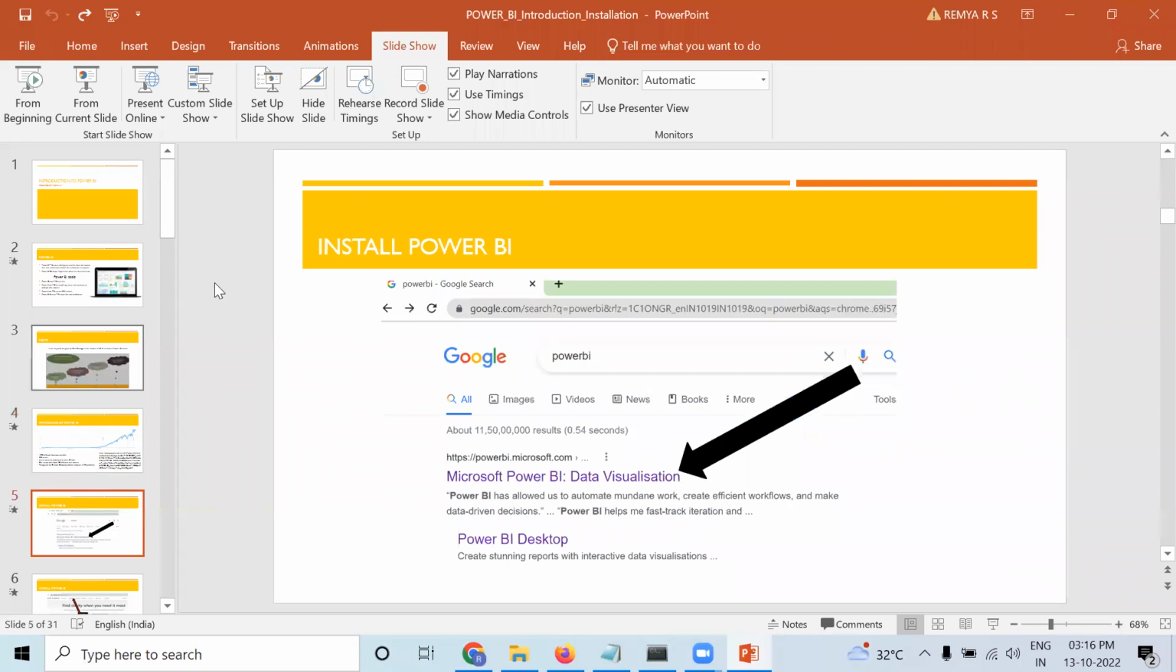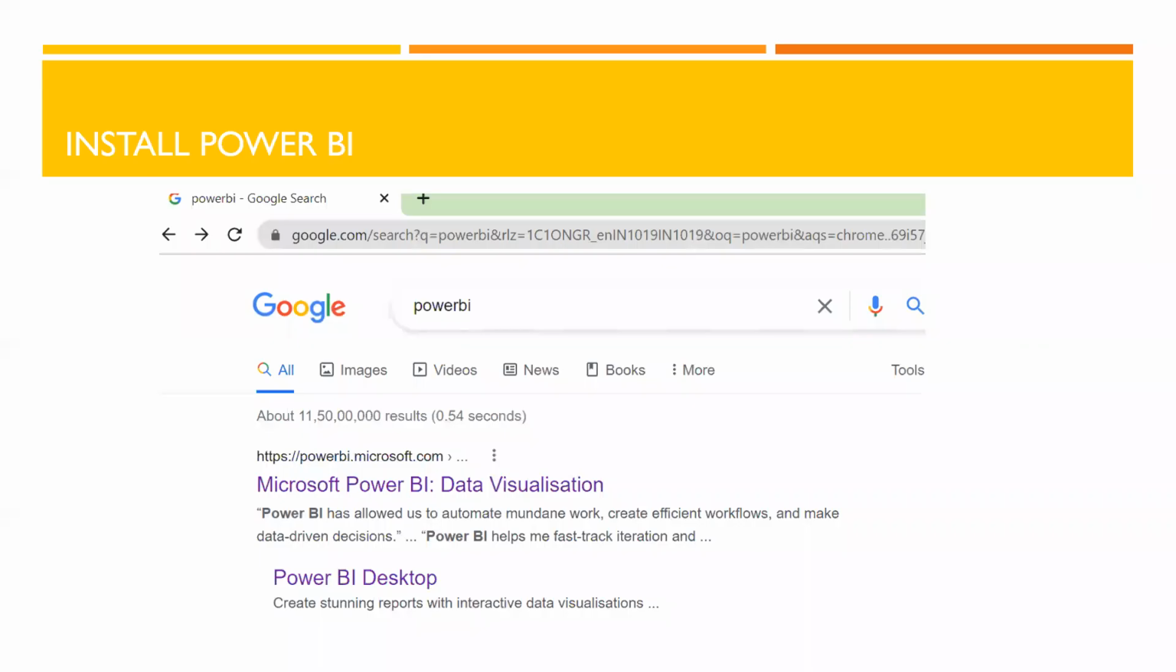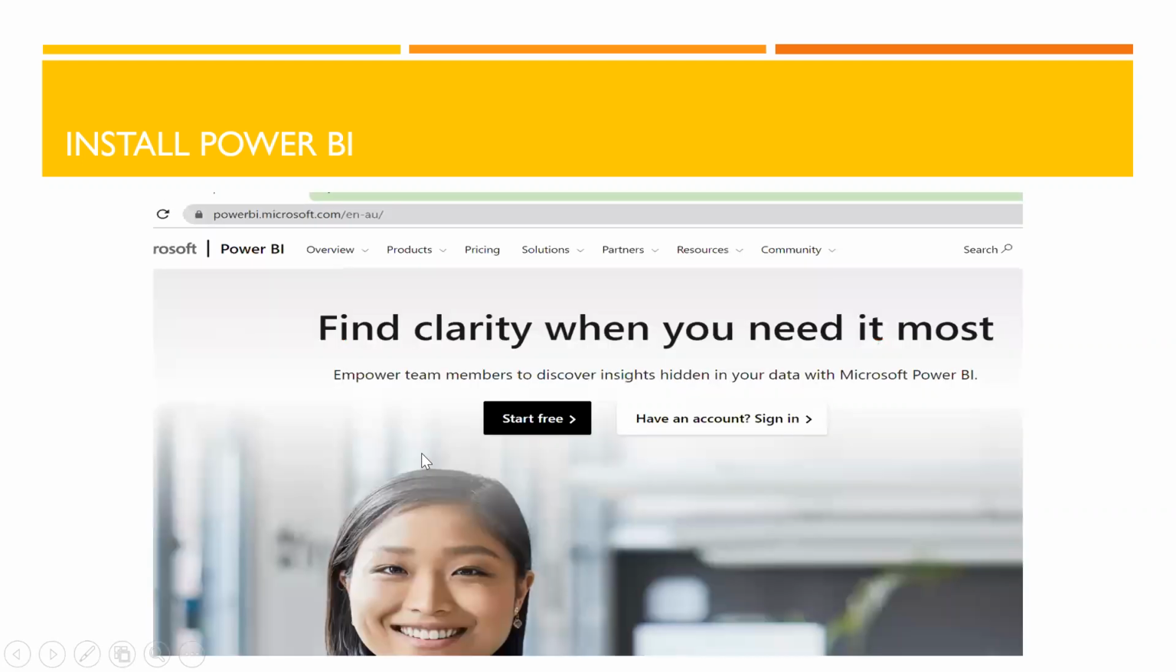So regarding the installation part, I will share this PPT with you so that you may be able to do it by yourself. First of all, you have to go to Google search. There you have to type Power BI, right? Then this particular link will come, that is powerbi.microsoft.com. You have to click over it, right? After that, this page will come, with the Power BI overview, product pricing, those things. Now you have to click over products.